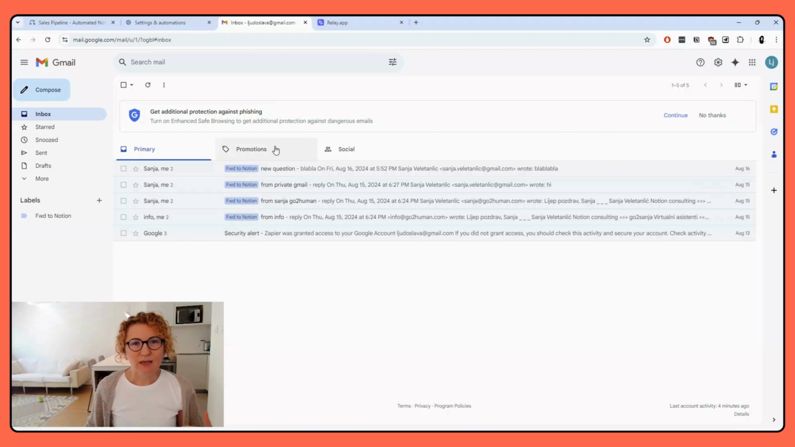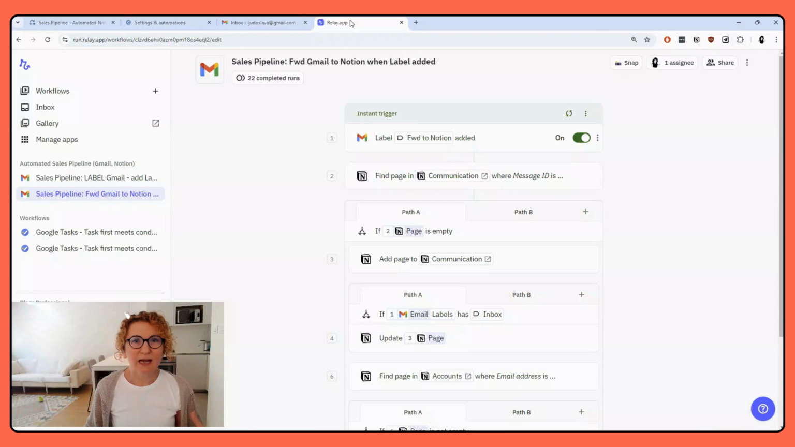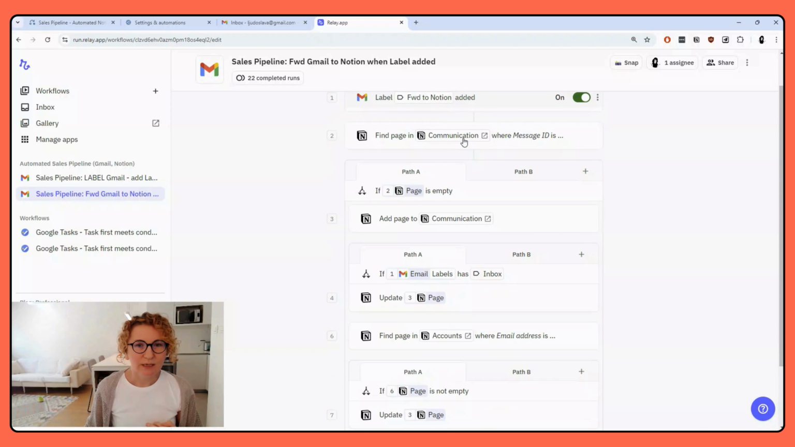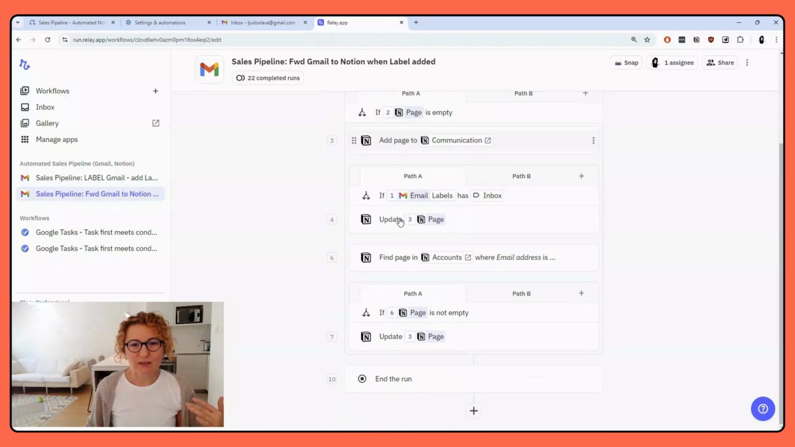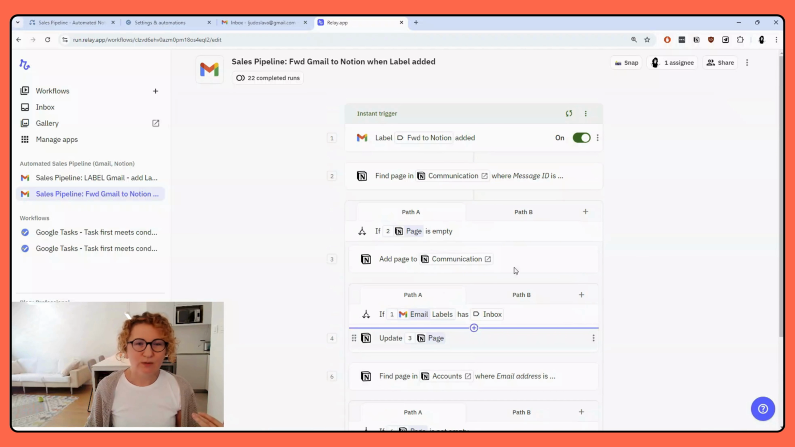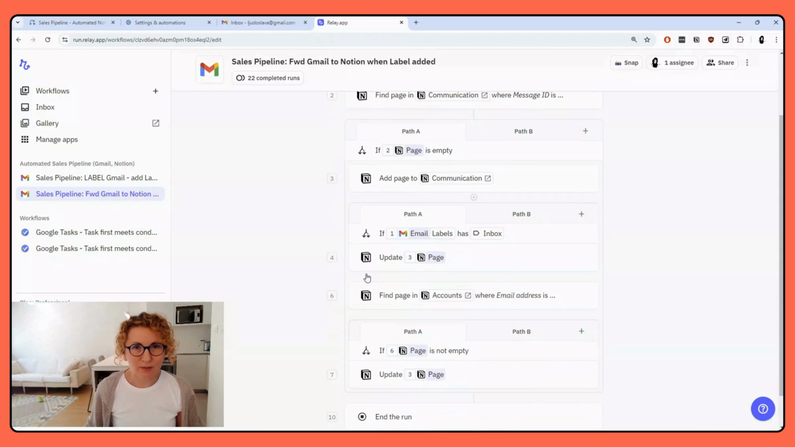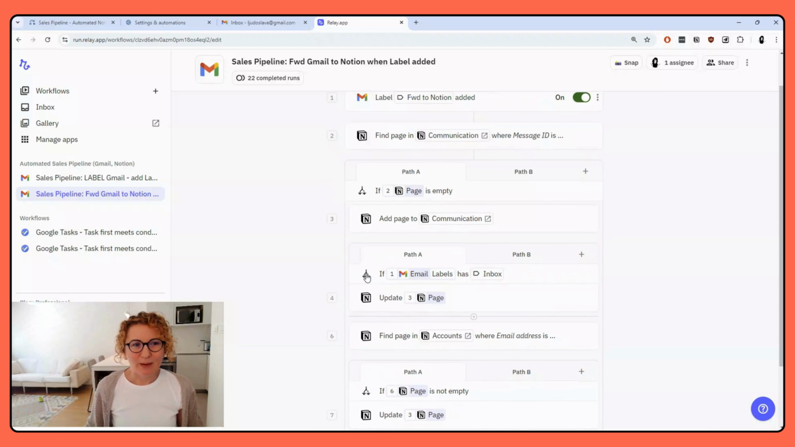Simple as that. What happens next is the Relay app takes over, and whenever a label is added in my Gmail, then a page is found in my communications database where the message ID is the one that should be, and if this page is empty, you add a new page, and so on. So basically, this whole setup is not that complicated. I will create another tutorial on how exactly to do each of these steps. So keep in mind that this is still to follow, but this is basically it.